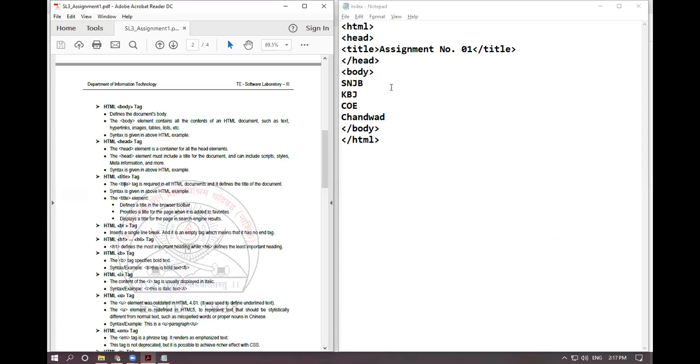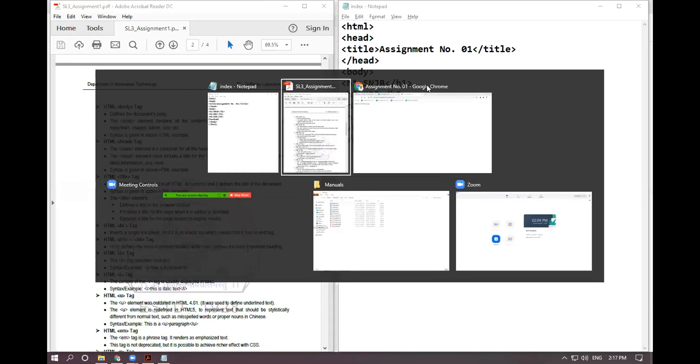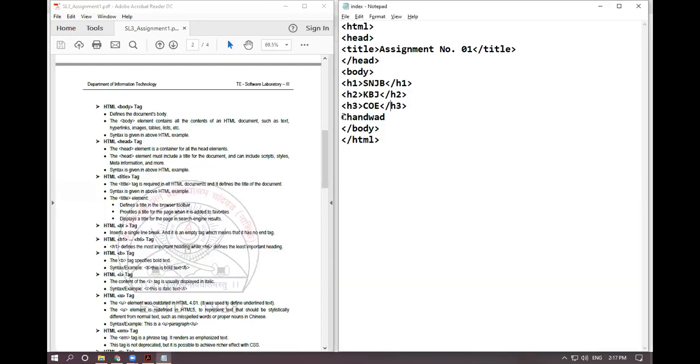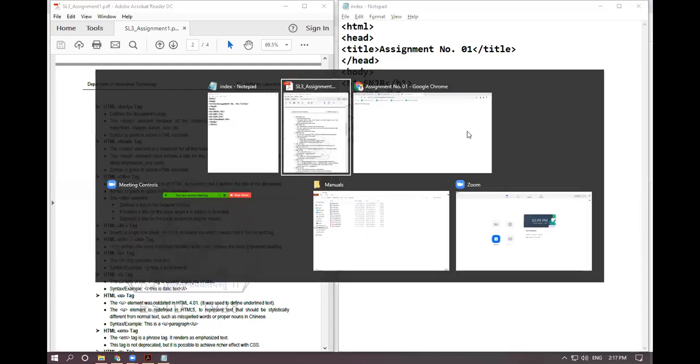Now let me add some text formatting tags, like H1 for SNJB, then H2 for KBJ, H3 for COE, and here I will use H4. You can use H1 to H6, the heading tags, for heading purposes. Now you can observe the output.